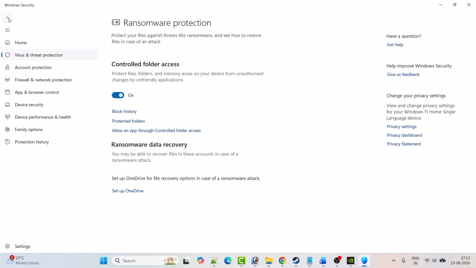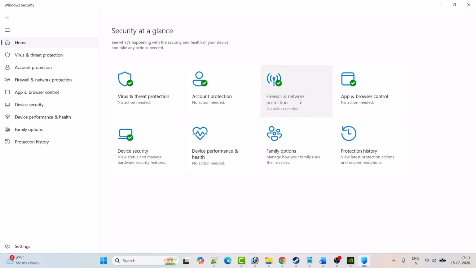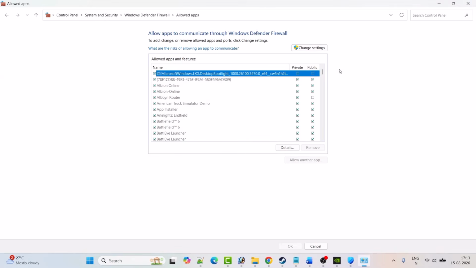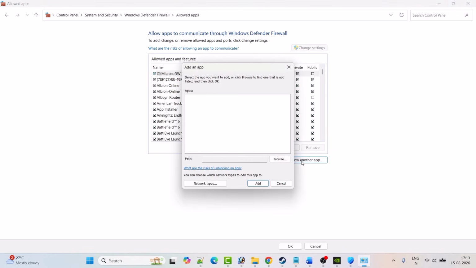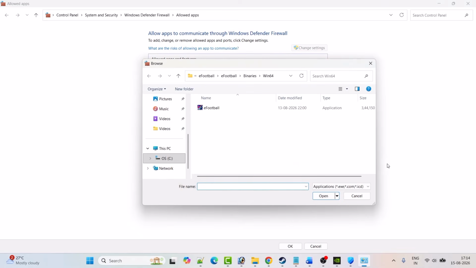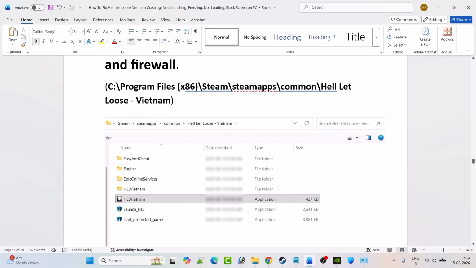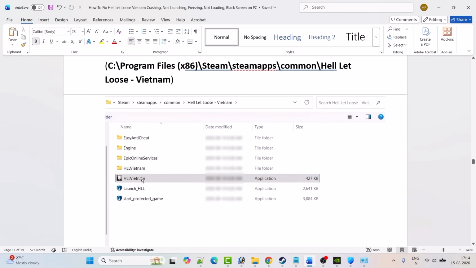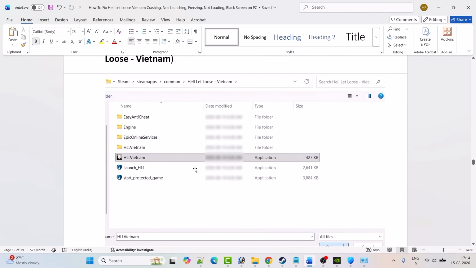And then go back. Now click on firewall and network protection. Click on allow an app through firewall. Click on change settings. Click on allow another app and then click on browse. And then again browse to the game installation folder. So again browse to C drive, program files x86, Steam, Steam apps, common, Hell Let Loose Vietnam game folder. Select this HLLVietnam exe file and then click on open and then click on add to add it to the list.